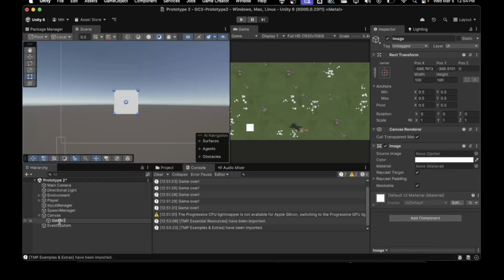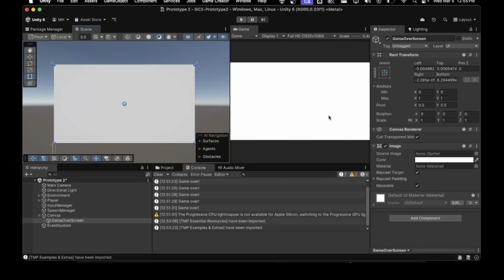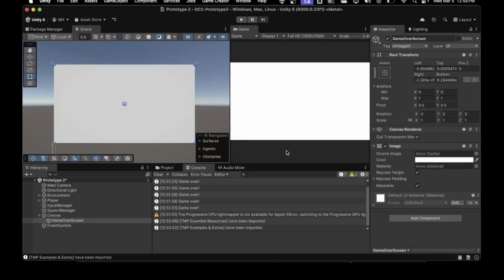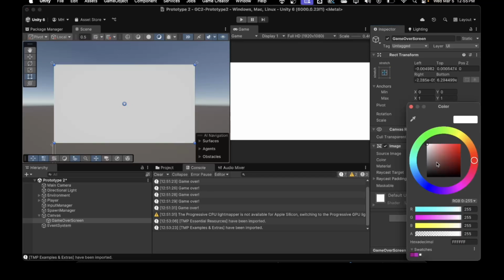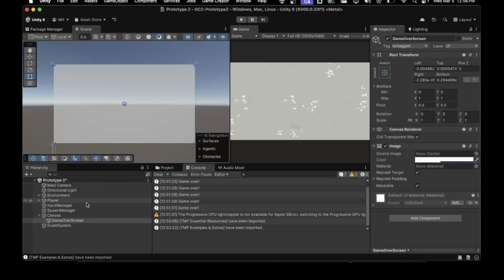Image called game over screen. So this will be our game over screen. What we want this to do, size it to the dimensions of the screen. And then we have it set to stretch. I don't know if that actually makes a difference, but then we can just reduce the alpha to make it semi-transparent so that you can see the game underneath it.